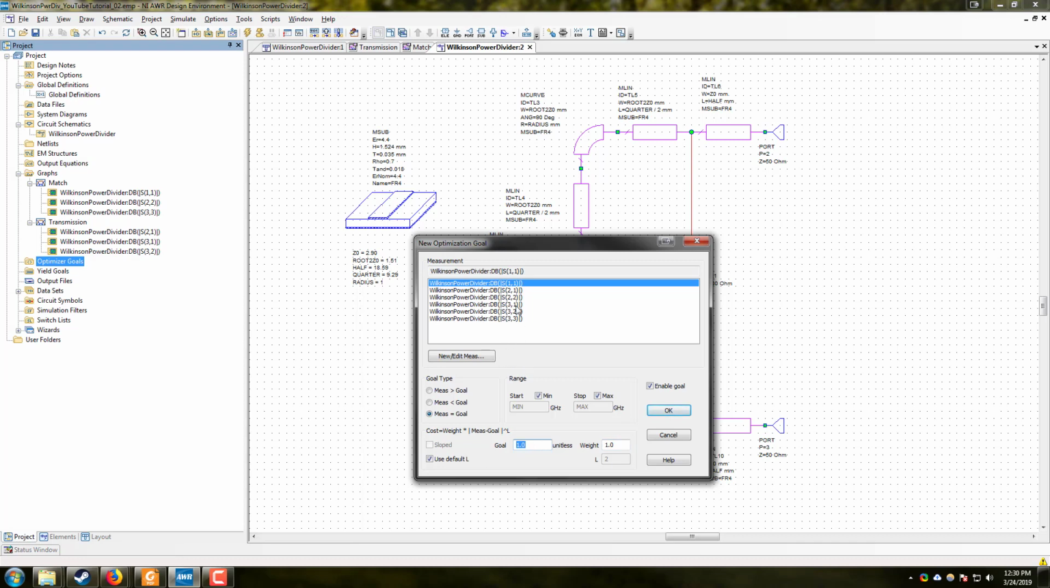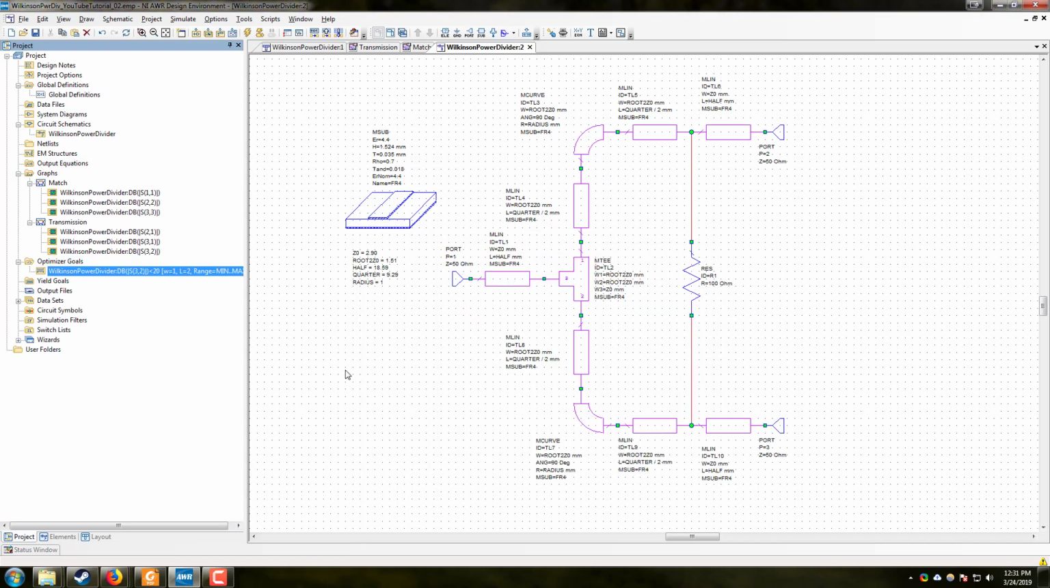First thing that we're going to do is we're going to try and improve the isolation between ports 2 and 3. That's going to be our first goal. And currently we've accomplished an average of about 15 dB of isolation. So we're going to go lesser than, and we're going to say let's try to go for 20 across the entire board. We're going to leave the range of frequencies from the minimum to the maximum. So this is basically going to try to match this goal for the entire frequency span from 4 to 5 gigahertz. And we're going to go ahead and leave the weight as it is, hitting OK.